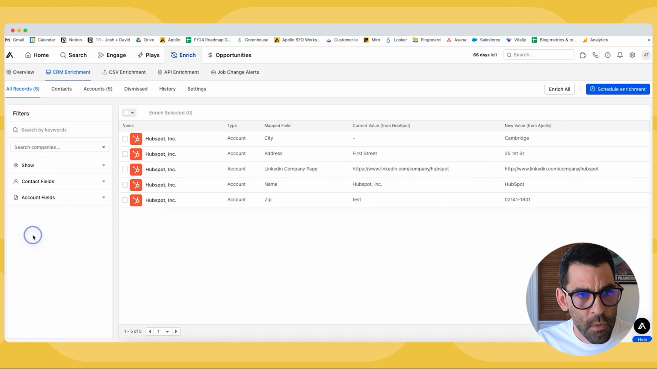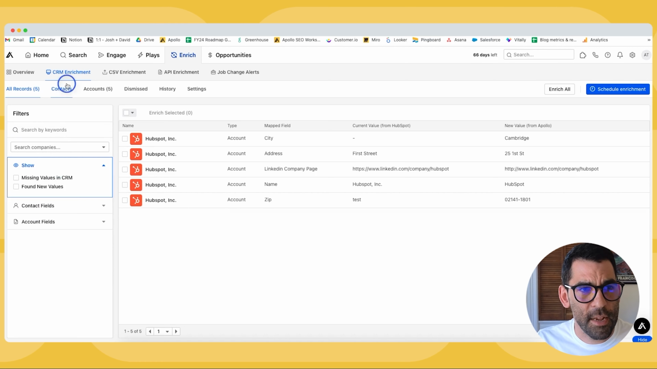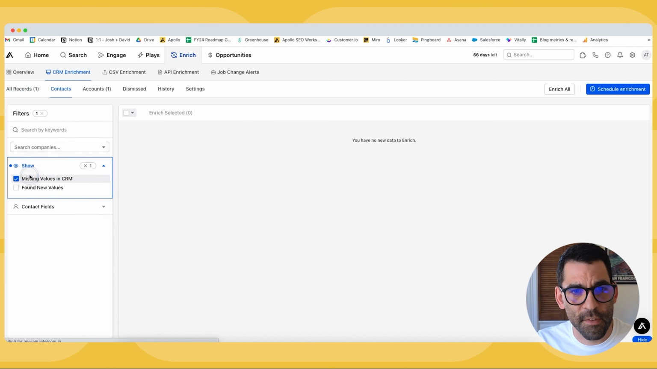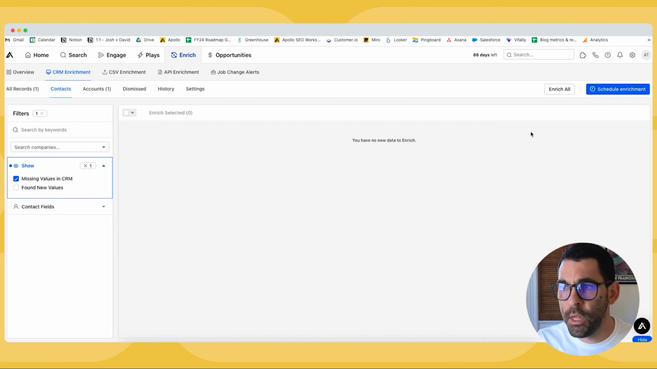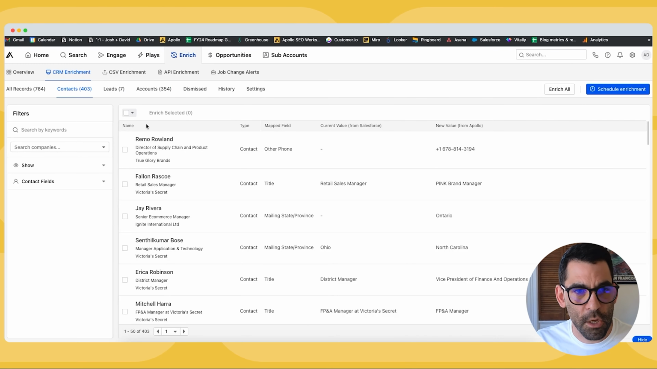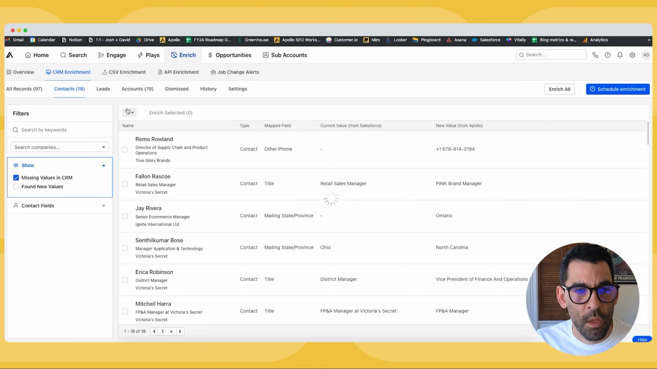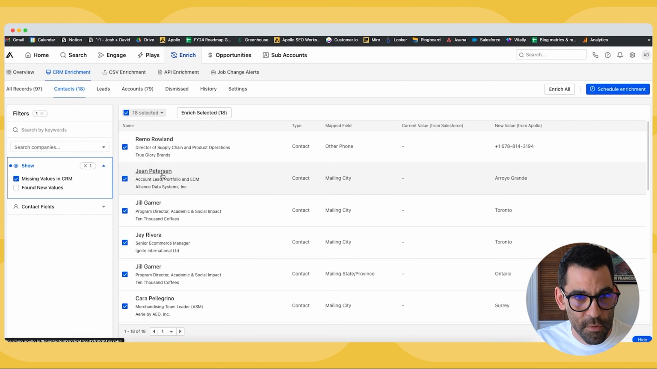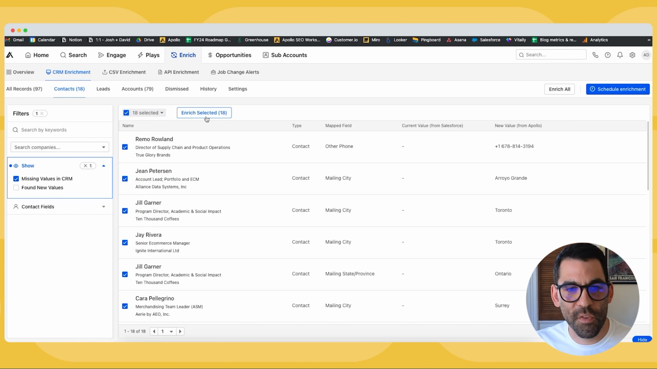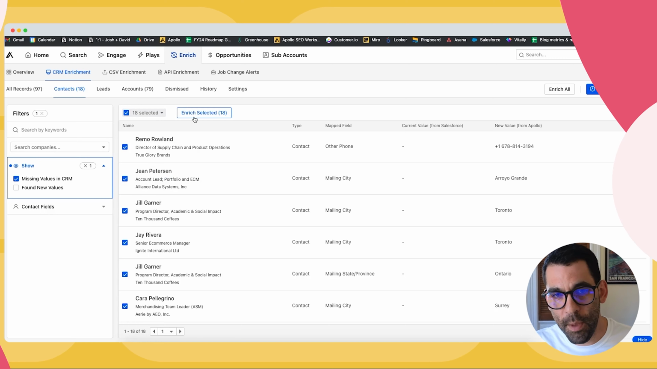So I can come over on the left and I can say, hey, for all of my contacts who are missing values in my CRM, let's enrich those people. I'll show you this example. I'll say, for all of my contacts who are missing values in my CRM, I'm going to go ahead and select those, and then I can just enrich those selected. So I can set this up automatically. I can do this manually.